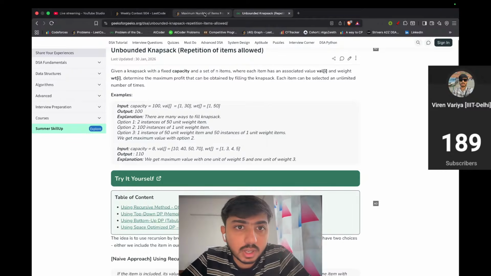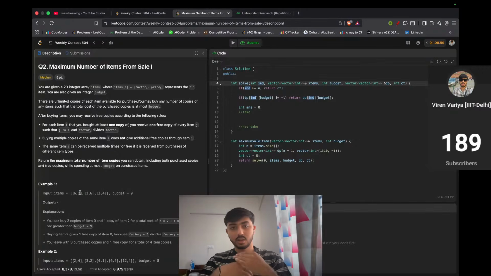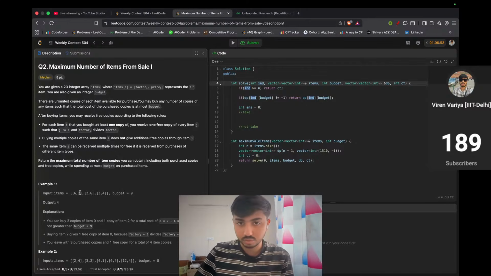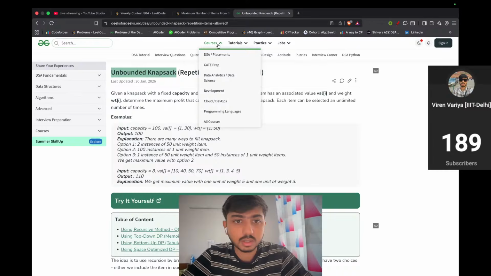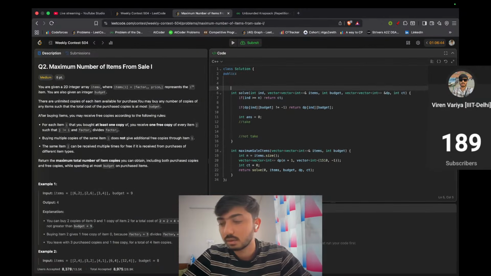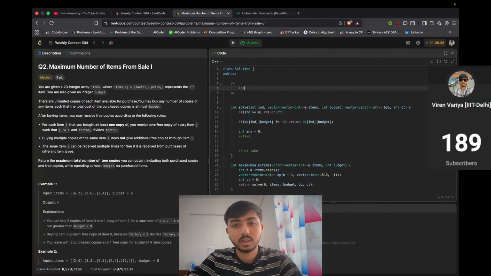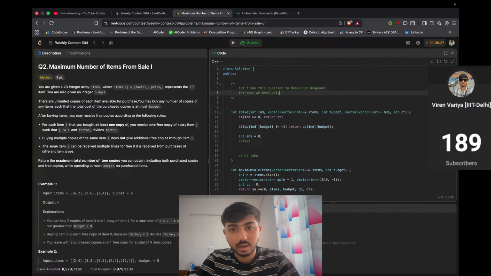So what we'll do here is, value is the number of copies here. This is the price. That's how we create a value. Let me frame this question. If we want to convert this question into unbounded knapsack, let me write out a few things. Let's frame this question as unbounded knapsack. For that, we need a value array and a weight array, right?